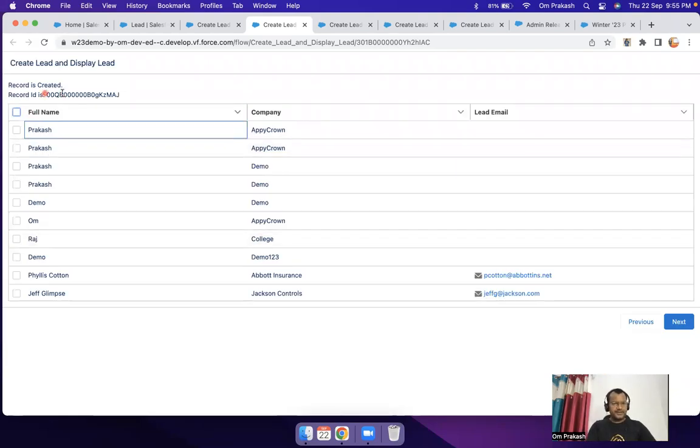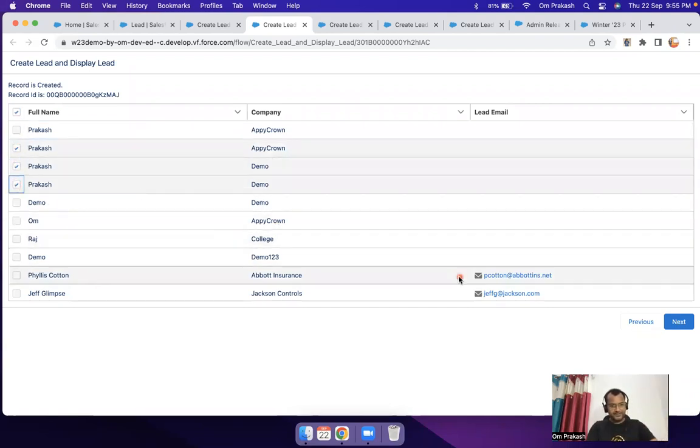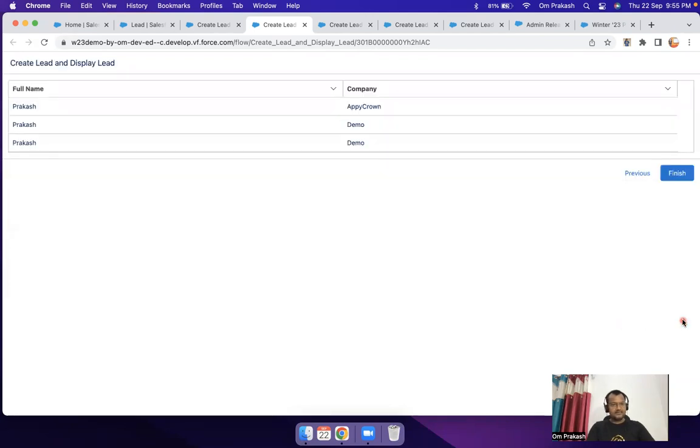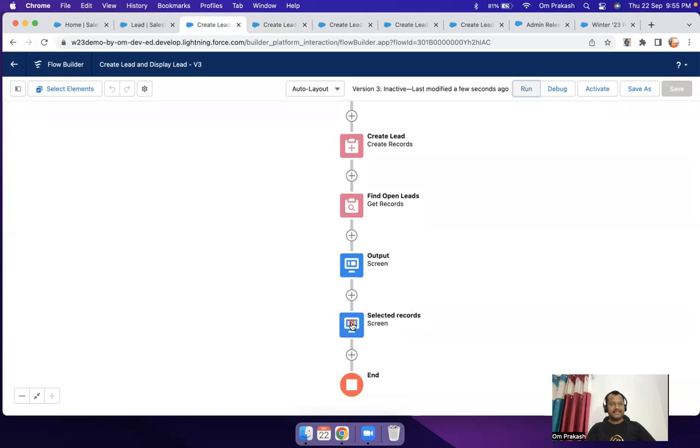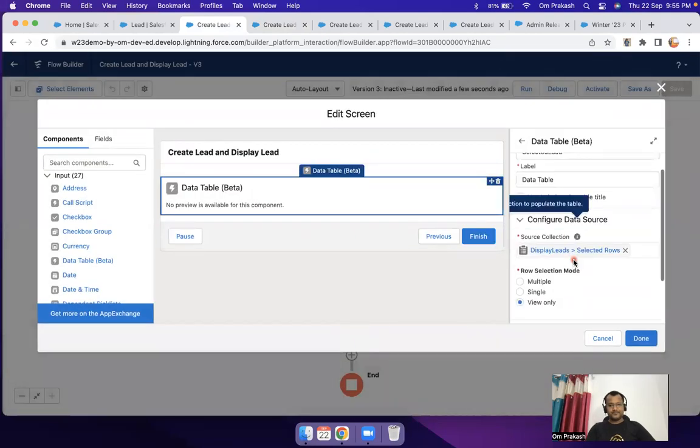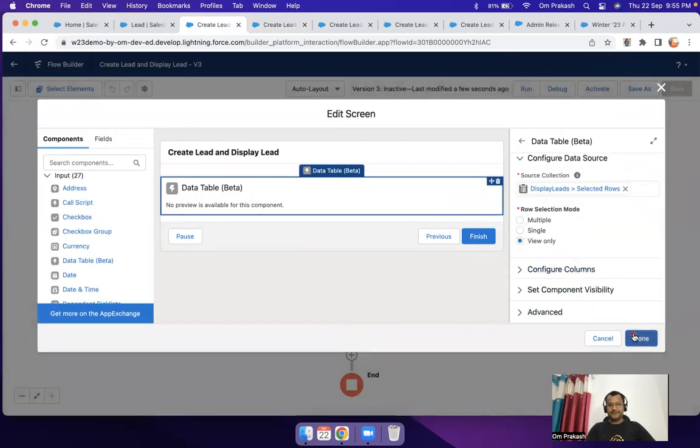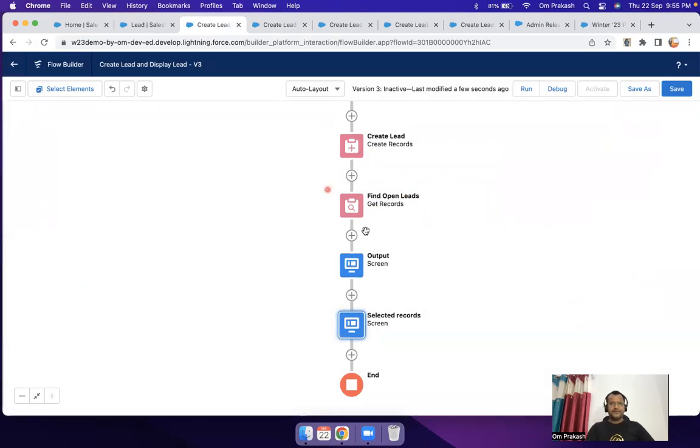Okay, the record is created, the record ID is there. I have the option to select. I'm going to select maybe 3 maximum. You already know from the previous one. Next. Now you can see all 3 selected records are coming here in the view only mode. And this is controlled by this: single or multiple or view only. So what is happening here? We are creating a lead record, then we are displaying all lead records, then we are displaying selected lead records.